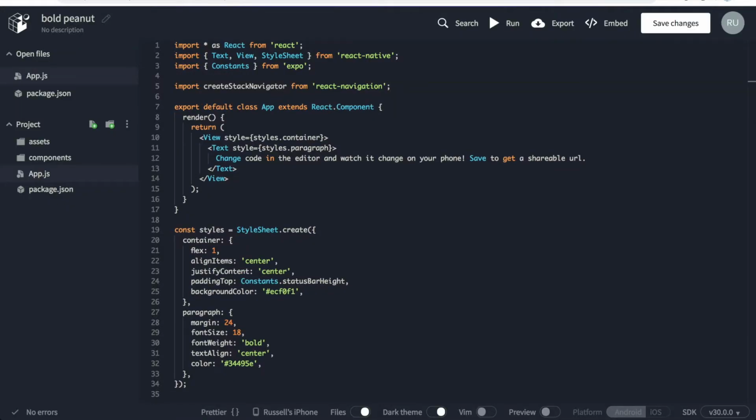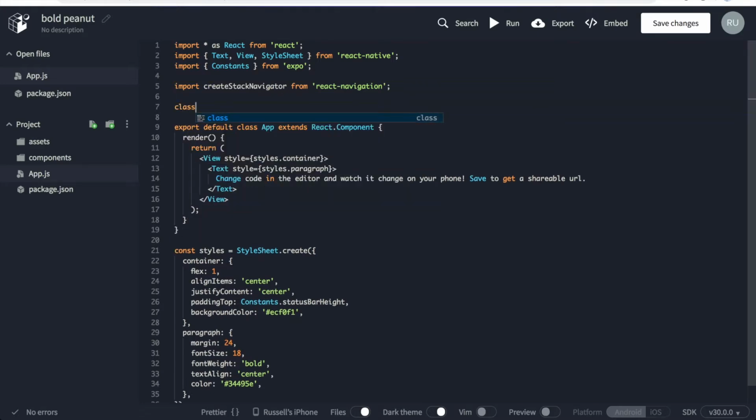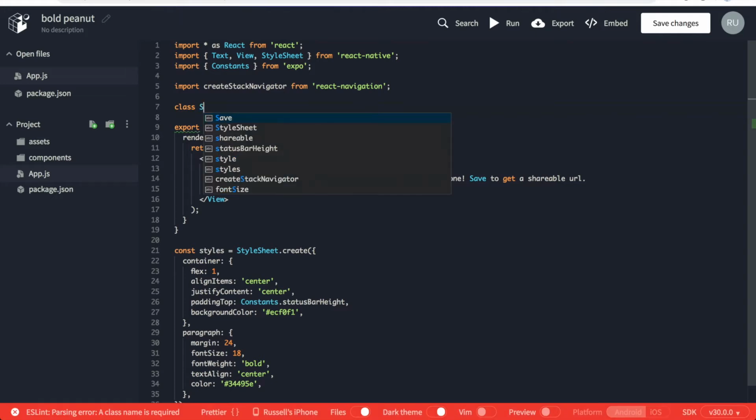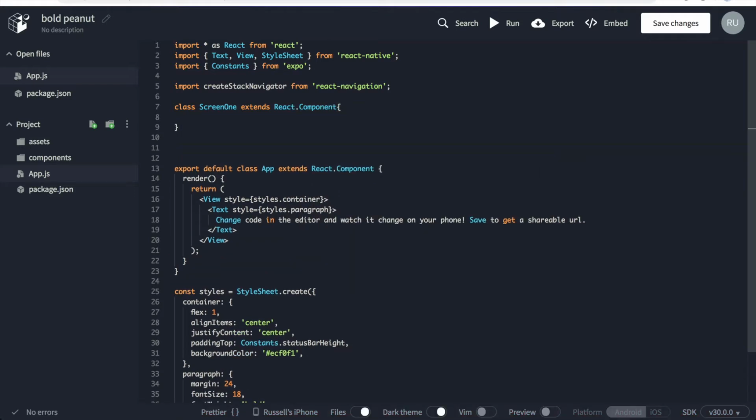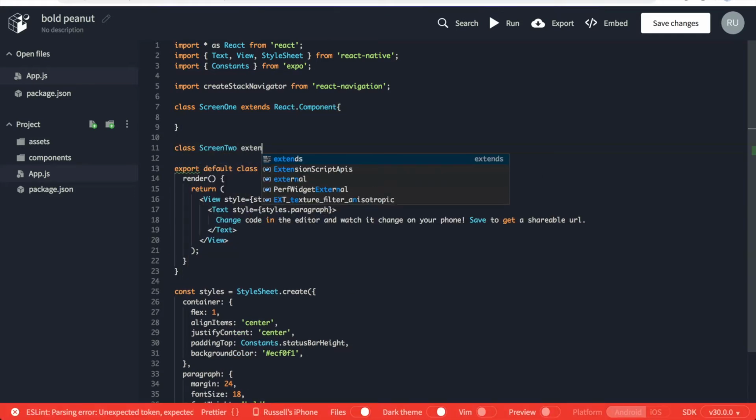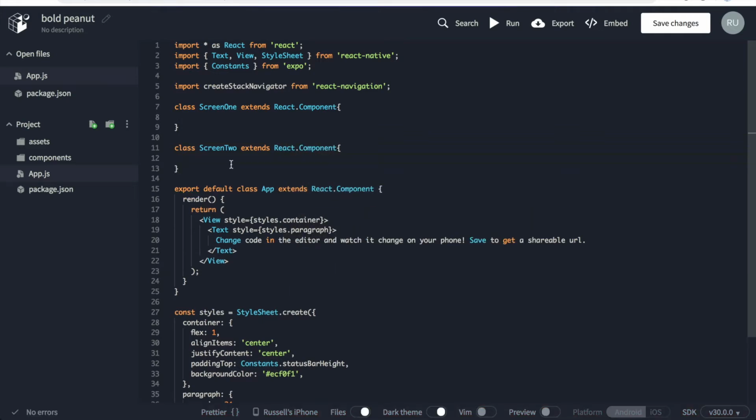And so what we want to actually do is define two screens that we can switch between inside our app. So these are going to be screen 1 and screen 2. So we'll just write out both of these now. So we'll start with screen 2 actually, because this is a smaller screen.